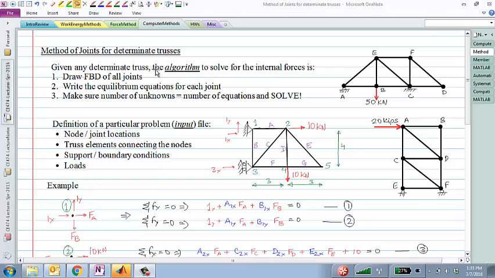All right, so just to recap, we said that to solve any problem with a computer program, what we need is an algorithm on one side and an input file on the other hand, so that we can apply the same code to multiple different types of input files, and we don't need to write a new code every time we want to solve a new problem. One of the examples that I was giving you was for the method of joints.